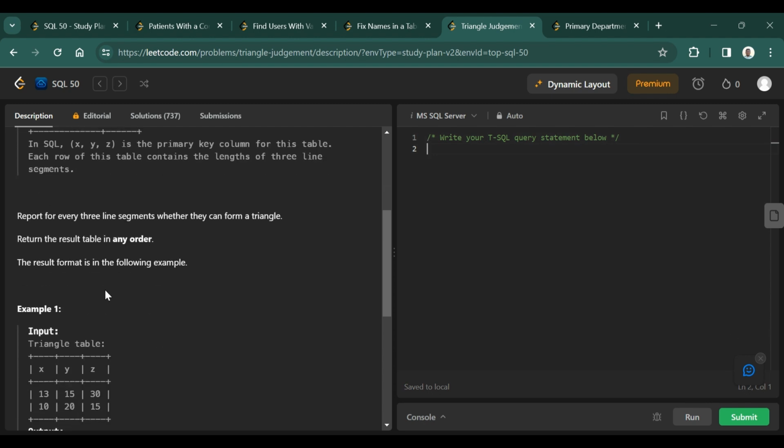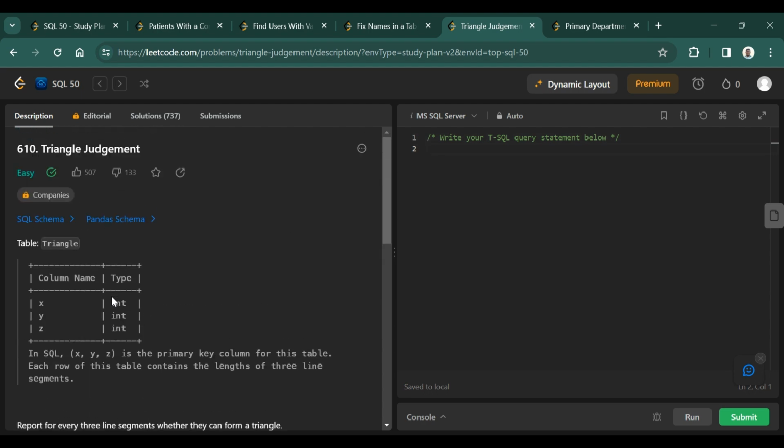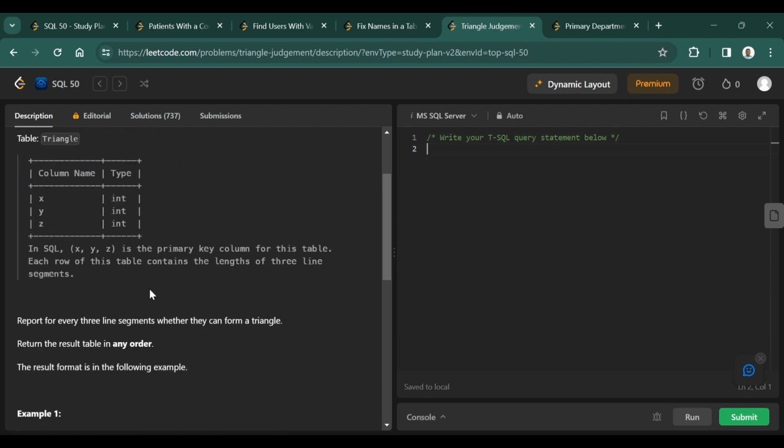In order to solve this question, we need to know one condition: three line segments can form a valid triangle only if the sum of two sides is greater than the third side. So if I take an example here, x plus y should be greater than z, then y plus z should be greater than x, and x plus z should be greater than y. Only if this condition is satisfied can the three line segments form a valid triangle. This is the condition we have to apply here.